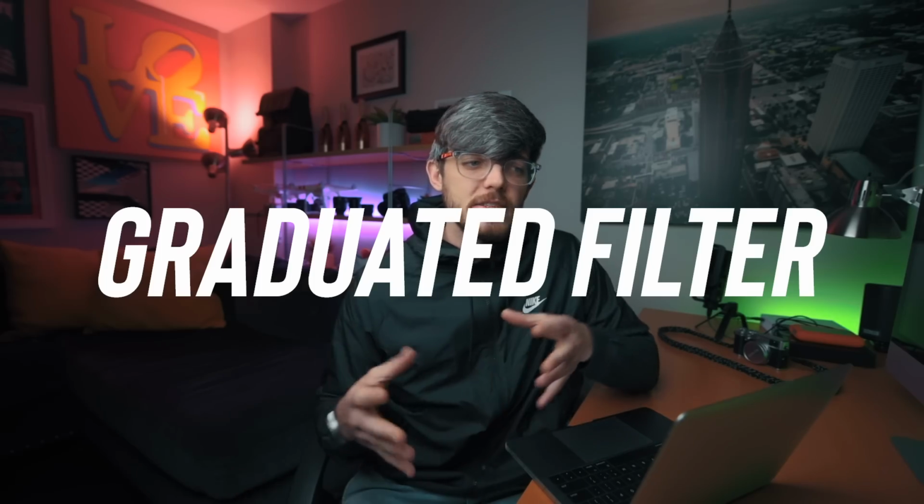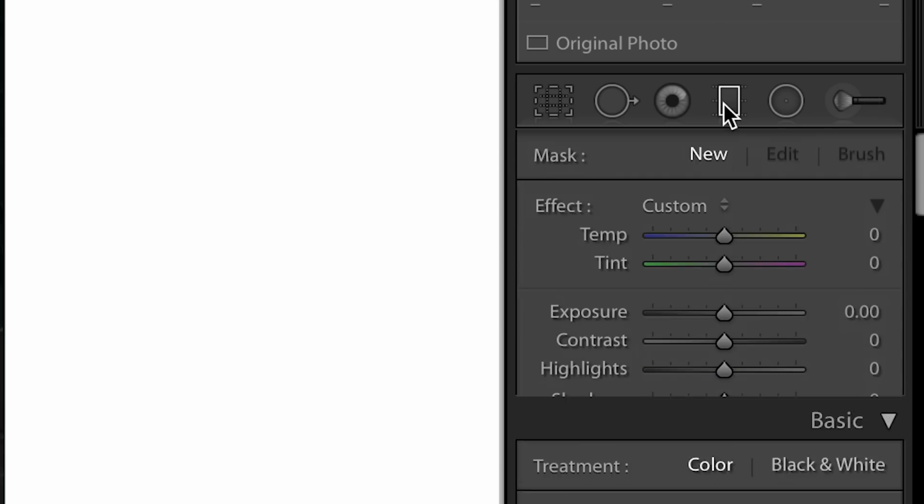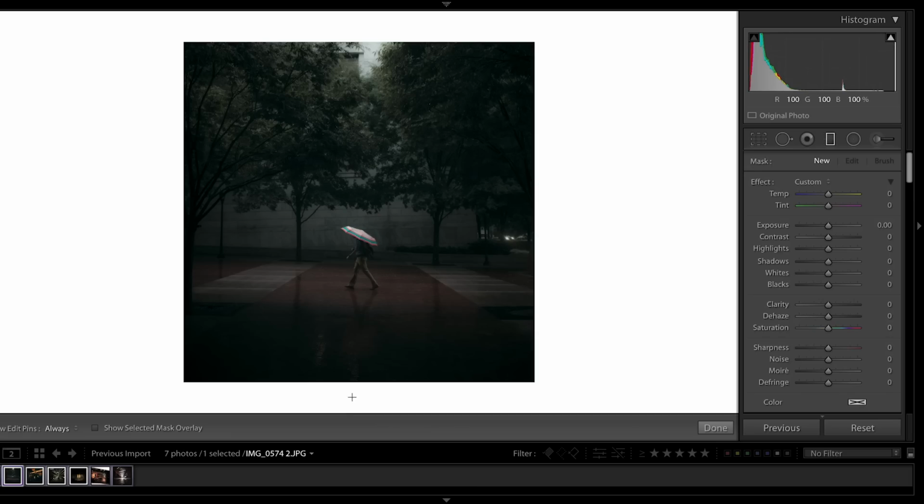So for this, I'm going to use a graduated filter, which essentially does the same thing as a radial filter where you're selecting a certain area of the photo you want to make an adjustment to, but it works differently. Essentially, what you're going to do is click the graduated filter tool up in the top right corner of Lightroom. You're going to drag this filter onto your scene, and it's going to affect wherever you drag.